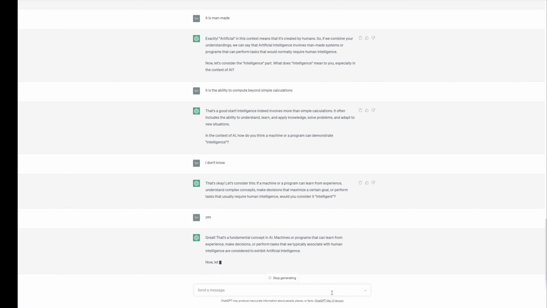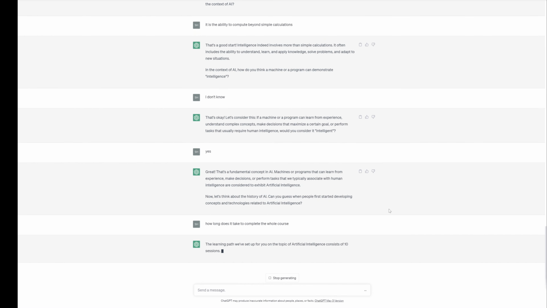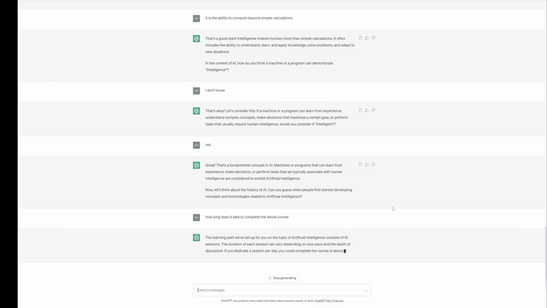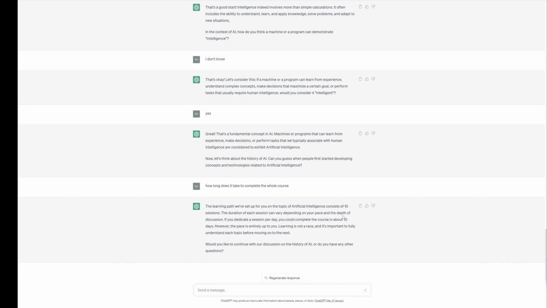A fundamental concept in AI, and we have 10 sections here. Wow, that's a very slow way to learn, I guess, but yeah, it's got its own merit. How long does it take to complete the whole course? I'm getting impatient. Let's see what its answer is. Whoa. The duration can vary depending on your pace and depth of discussion. Would you like to continue with our discussion on the history of AI, or do you have any other questions?